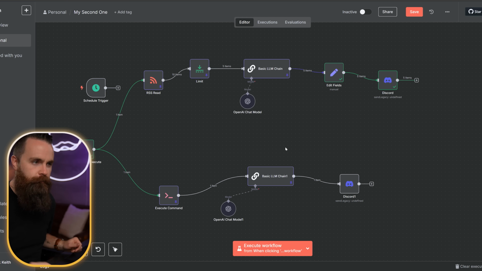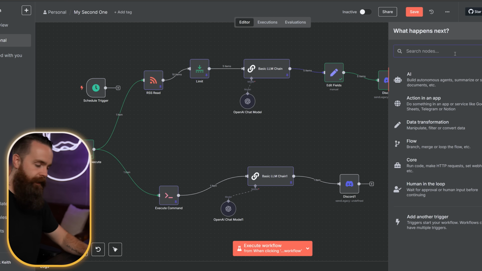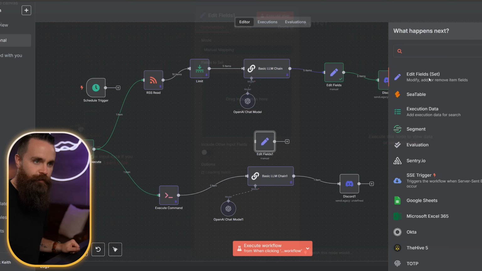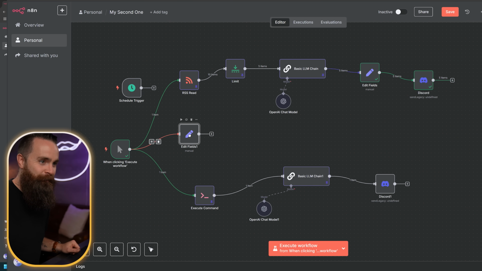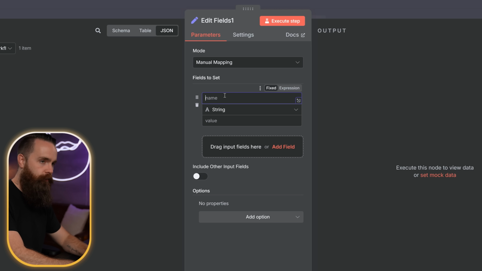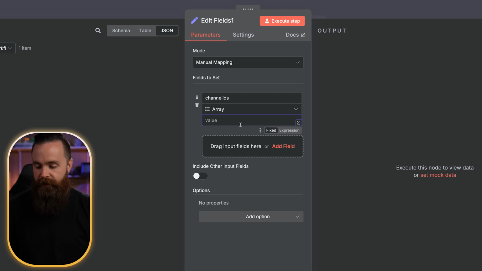Now we're gonna start going faster here, but let's add some more news. Let's say YouTube videos. And did you know that every YouTube channel has their own RSS feed? So check this out. I'm gonna add a new node for set fields. We're gonna set some information here and we're gonna put this at the root of our flow here. We're gonna add a field called channel IDs. We're gonna make this an array, which will be a list of items, and it's gonna be a list of YouTube channel IDs.